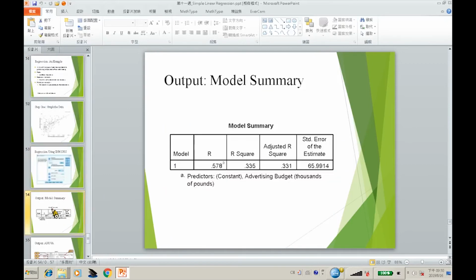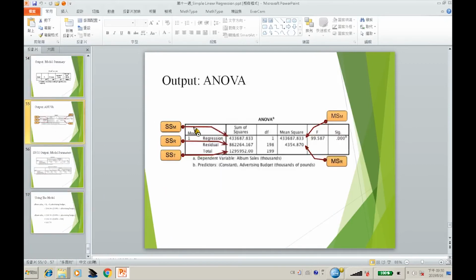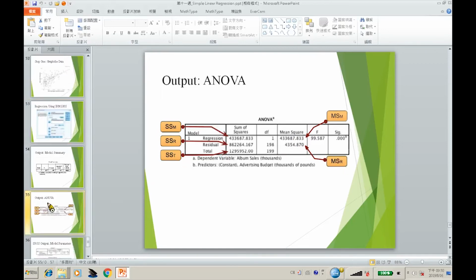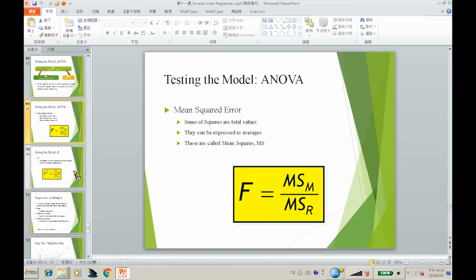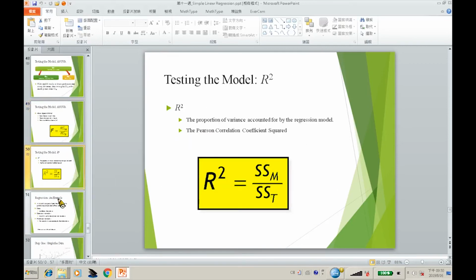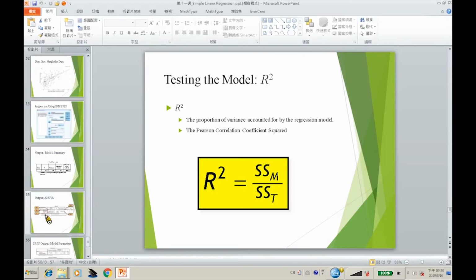So you can see here the sum of squares, and the second one, SSR, and the total is SST, and the mean squares, and the MSR. So you can see the F value and the R squared, so we can calculate them.